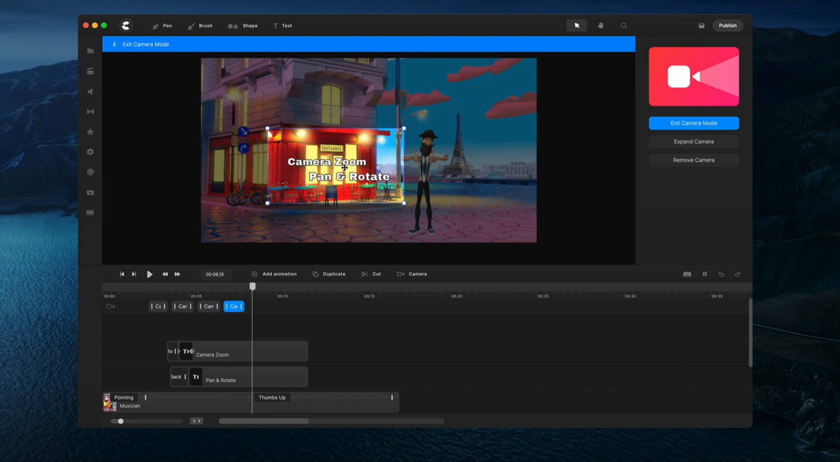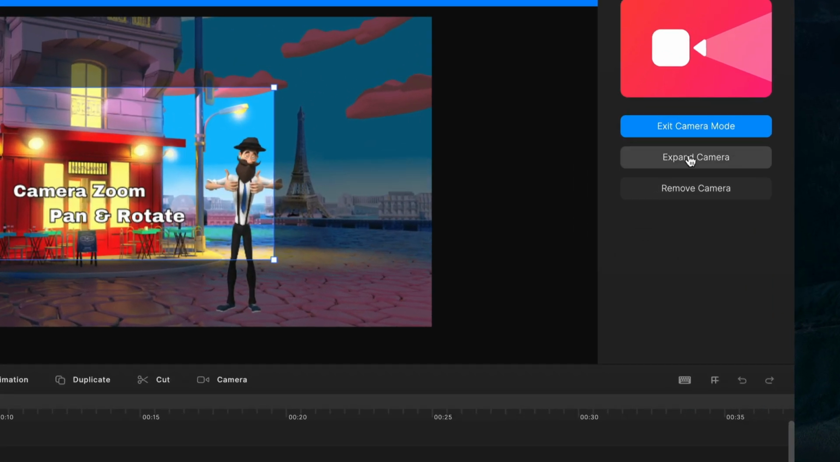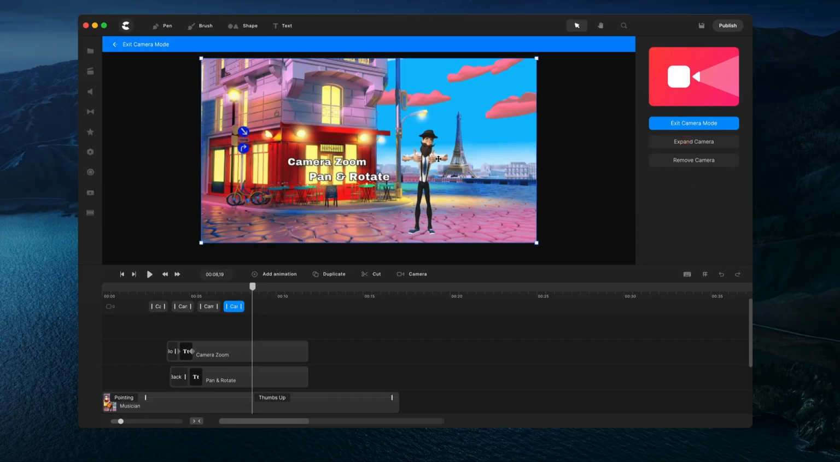Another thing too is if you've zoomed in on something and you think, you know what, I just want to go back to the regular view, I want it expanded for a wide shot like I had before. You don't have to go to each of the four corners and pull it out. You can just hit expand camera here on the right side and it'll take it out for you. Kind of a cool feature to quickly get you back into the regular mode.